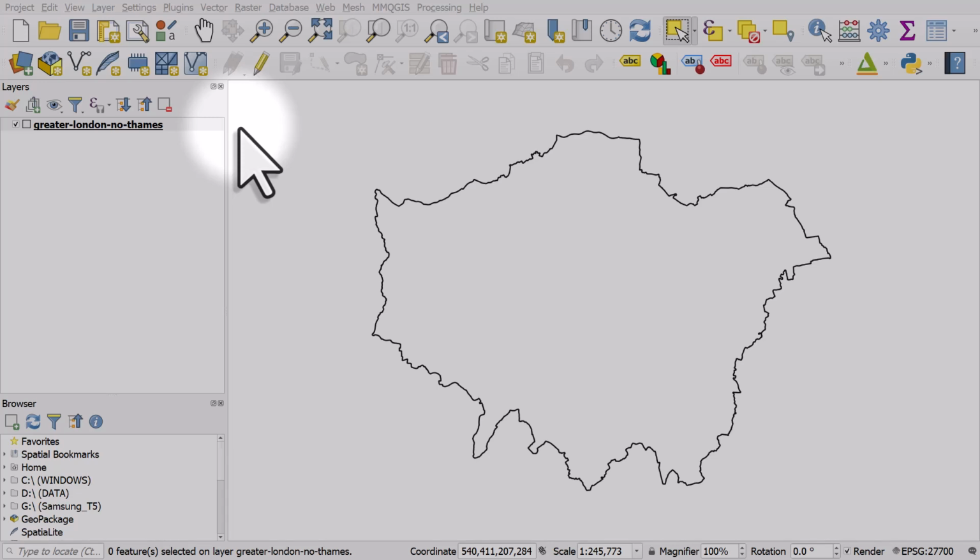Here's a great plugin if you ever need to get WKT, EWKT, or JSON data for a geometry in QGIS. WKT just stands for well-known text, and this is all about getting the geometry of a shape as text.